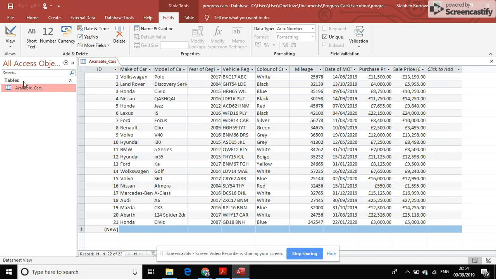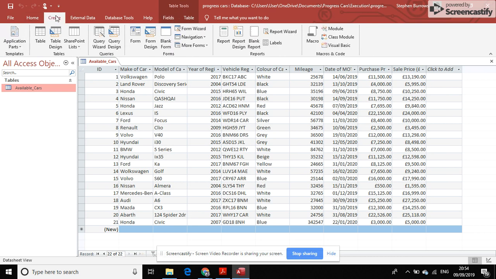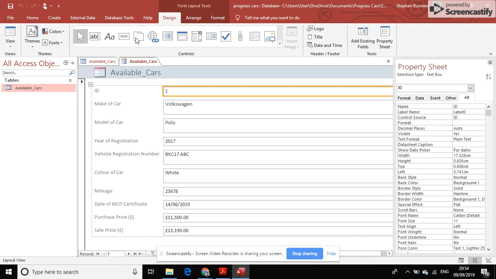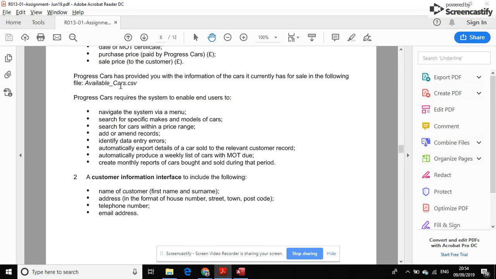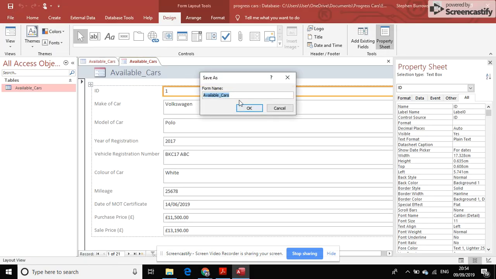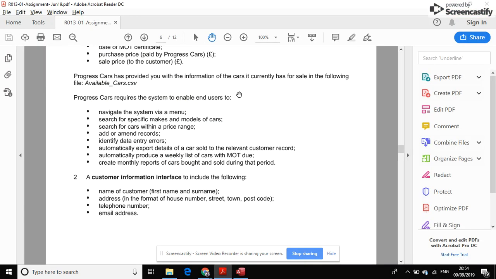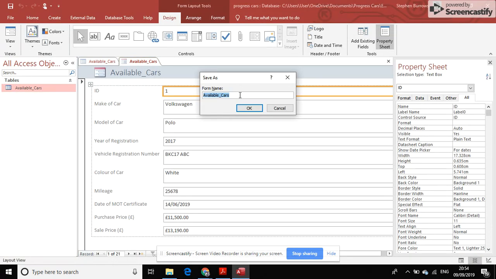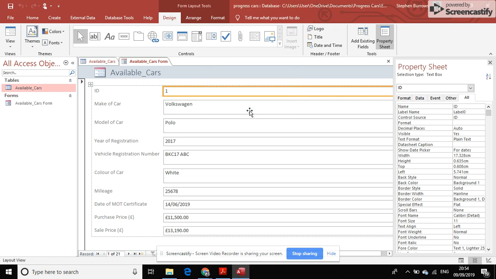So by keeping hold of this, we can click on create, and what we want to create is a form. If you just click on form, we're automatically given the form to create. What we can do now is change the name of it, or just click on save. Let's just call it available cars. Cars form, click OK, and you can see we've got an available cars form.